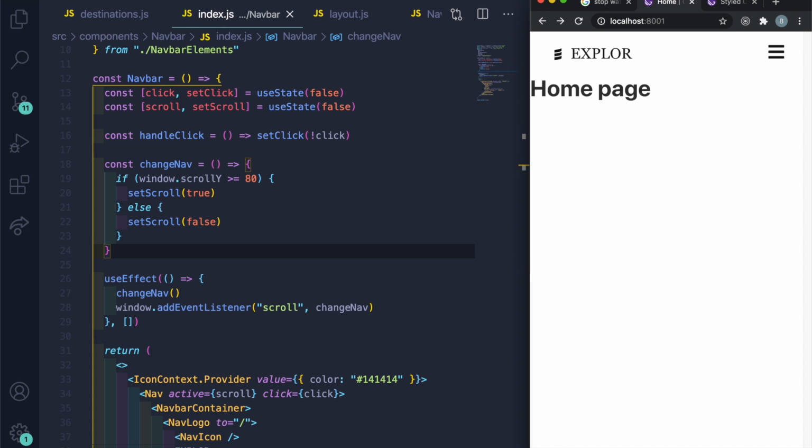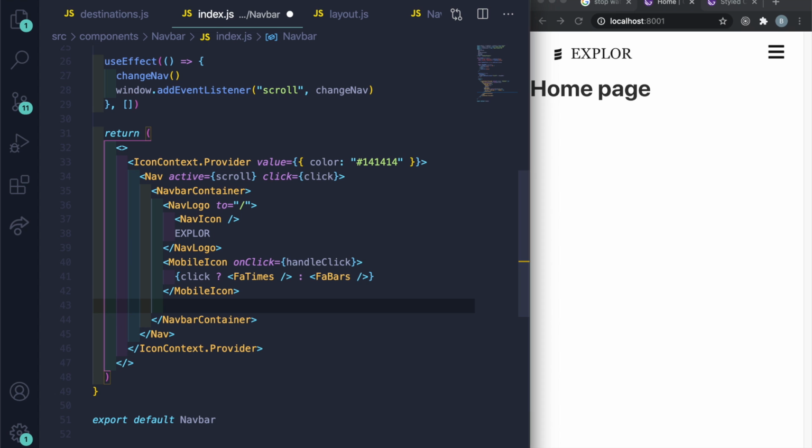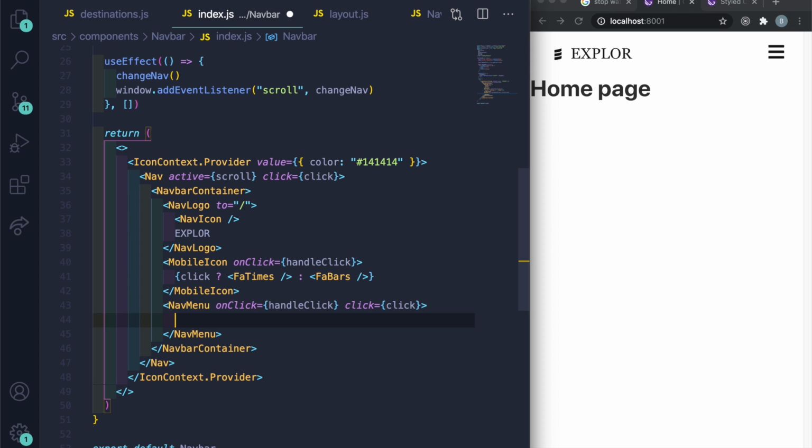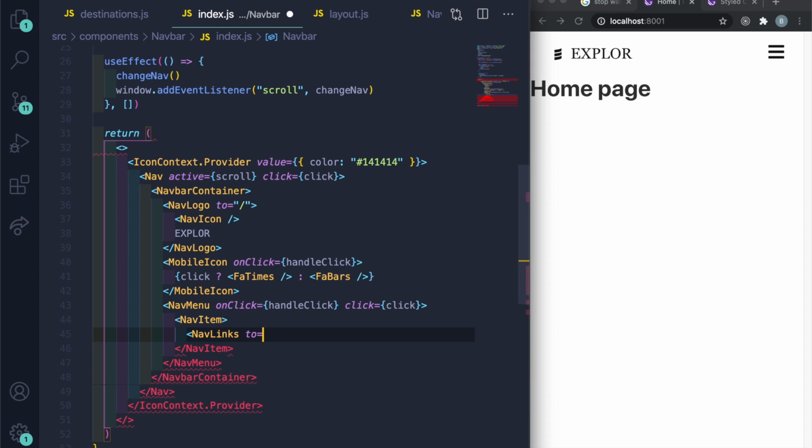So let's finish up the navbar really quick, and then we can see all the cool magic stuff we just made. Underneath this mobile icon here, Command Enter, and then let's create a subpoint called nav menu. This one's also going to have the on click with the handle click, and also the click value here. Then we're going to have the nav item, and here's going to be the nav link. For nav links, I want to set this equal to the current home page, and this one's just going to say home.